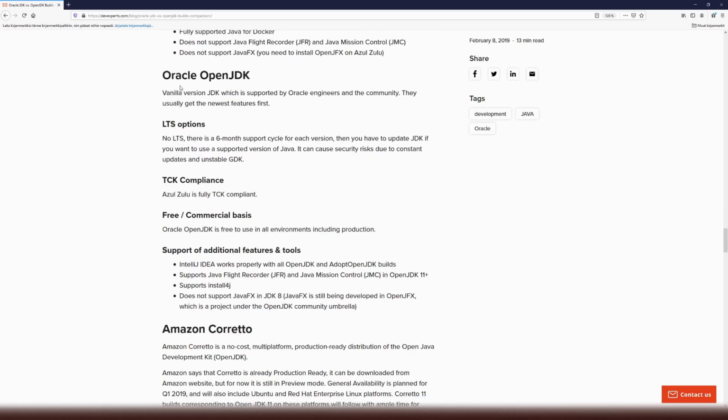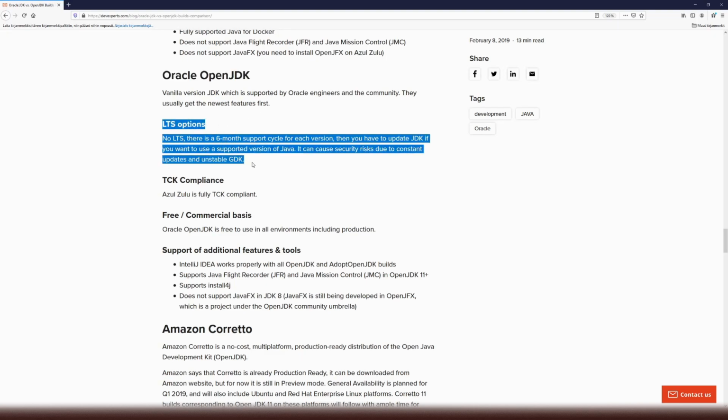Yeah, then we have the Oracle OpenJDK. As I mentioned, I often get asked, can't I just get OpenJDK? Sure you can. OpenJDK is great. It will work for you. Once you download it, it will work amazingly for you. However, 6-month support cycle, no long-term support.